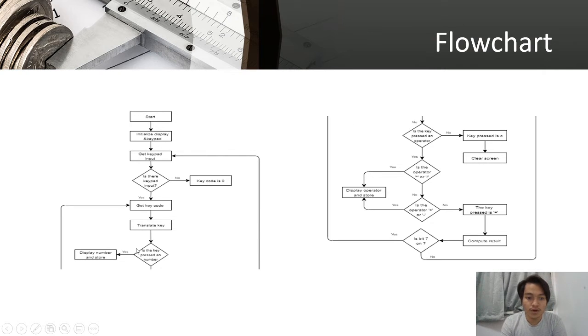And if we did not press a number, besides that we have operations. If we press an operation, the operator will be displayed on the screen and the data will be stored. If not, and the key pressed is C, which is clear, the screen will be cleared and the data is also cleared.